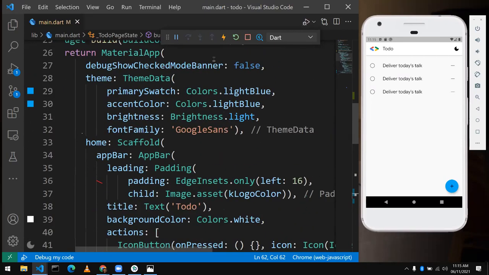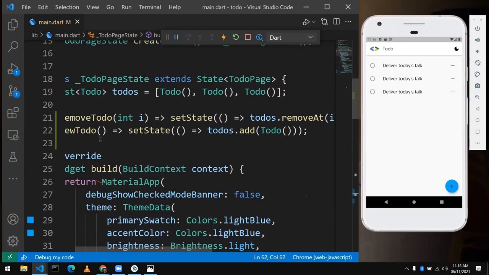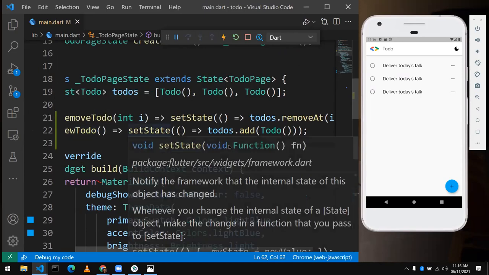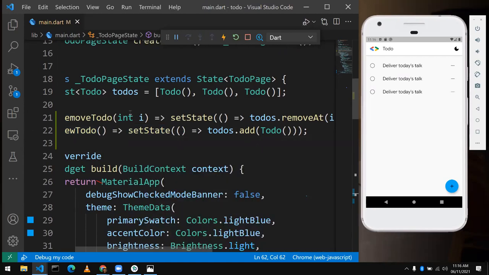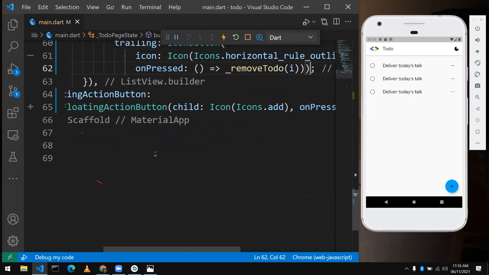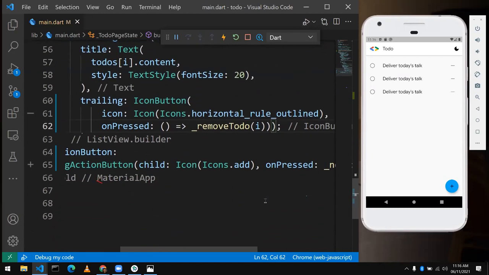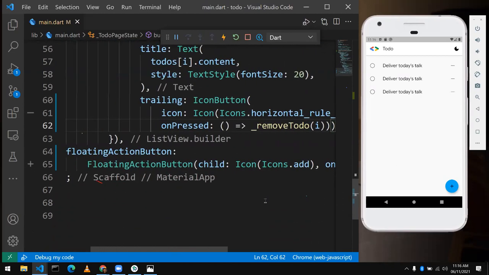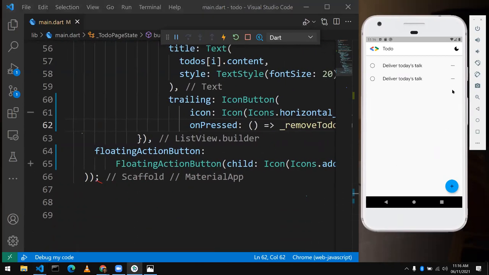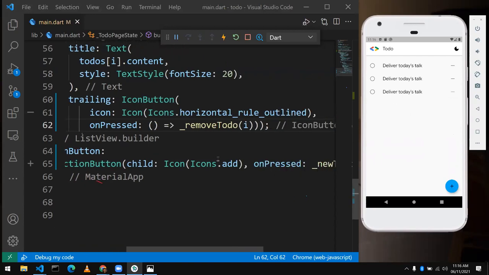Let me explain better. Look at this set state function. It's void, it takes no parameter, and it just calls set state directly, so we could pass it through. But this one still calls set state and it takes a parameter, while the function passed to the onPressed callback doesn't take any parameter, so it doesn't need that. So that is it. Everything should still be working. We're still adding and deleting the task. So we are good to go.